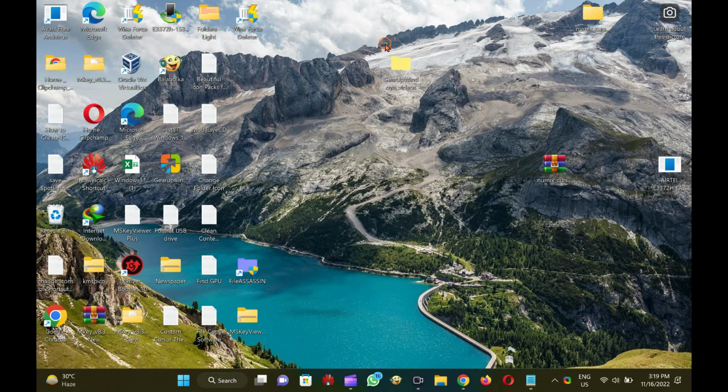Now, you can see the selected icon has been applied to the selected folder. That's it.